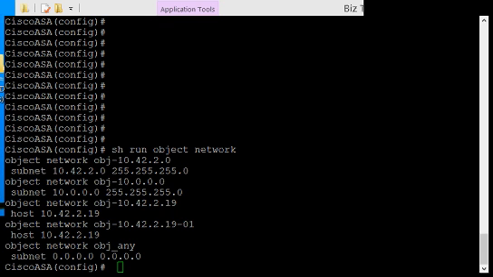We're in a Cisco ASA version 9. I'm going to show you how to create an object network. So under object network, we can create subnets. We can also create hosts.